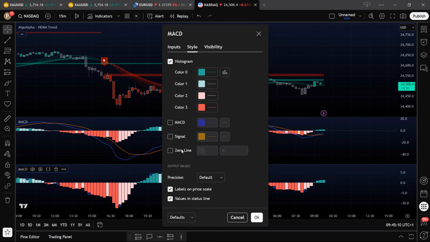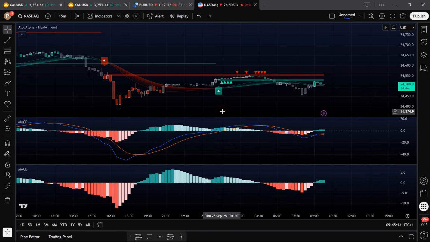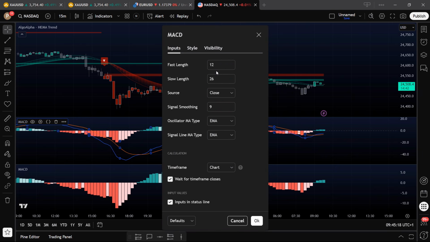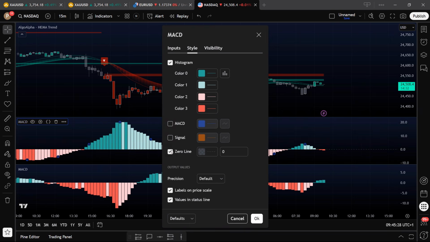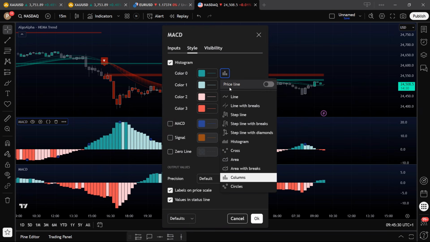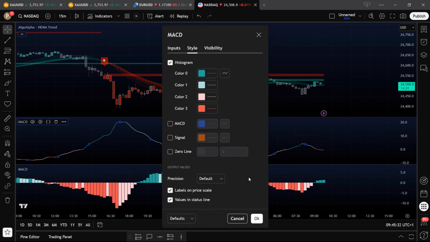For the second MACD, this is our deep trend. Go to settings. Set fast length to 100 and slow length to 200. Under the Style tab, again, turn off the MACD and signal lines. But this time, change the histogram style to a line.